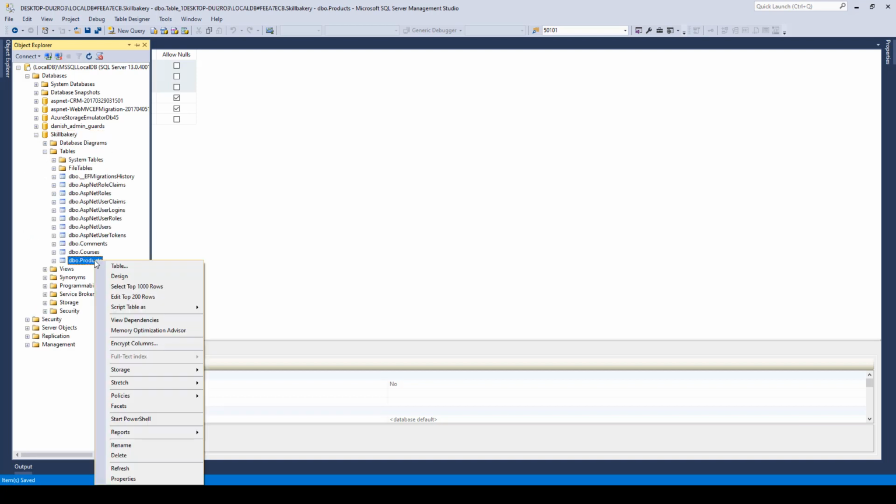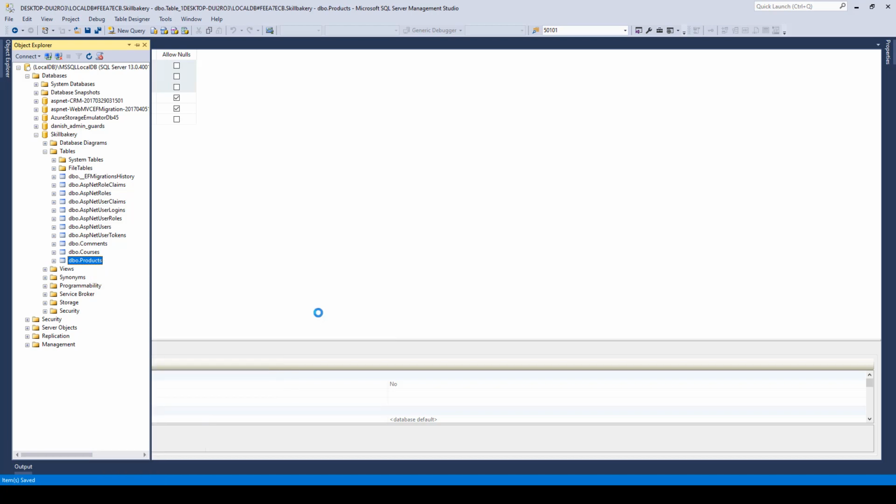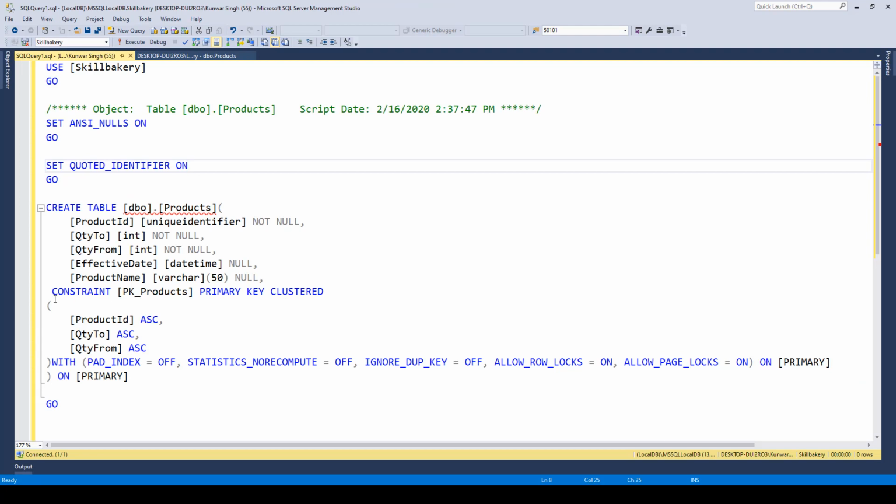And then you right click, script table as, create to new query window or to a file. And here we have our constraints defined as well. So it says PK products primary key clustered, and we have the product ID, quantity to, quantity from as part of the primary key. So that is how we define a composite key in Microsoft SQL Server.